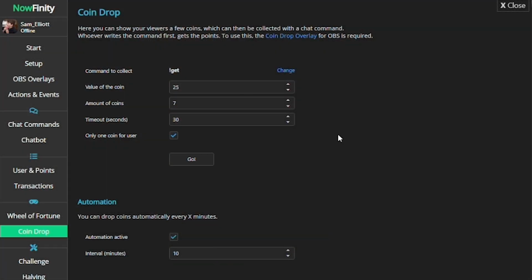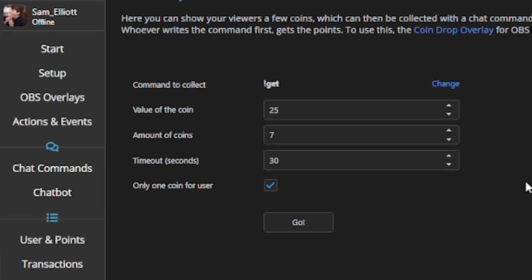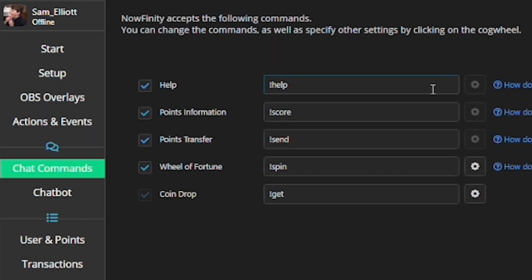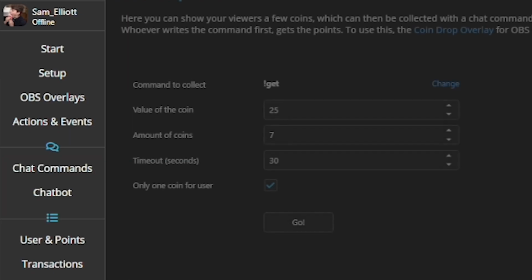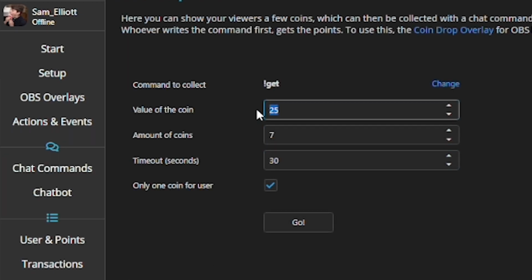Before we start implementing it into OBS though and allowing people to actually see it, let's first configure the settings. Firstly, we have command to collect. This is the command that you would like your audience to type in chat to receive the coin. Moving down, value of the coin is how many points you'd like each coin to be worth. Amount of coins is how many coins should be displayed on stream at once.